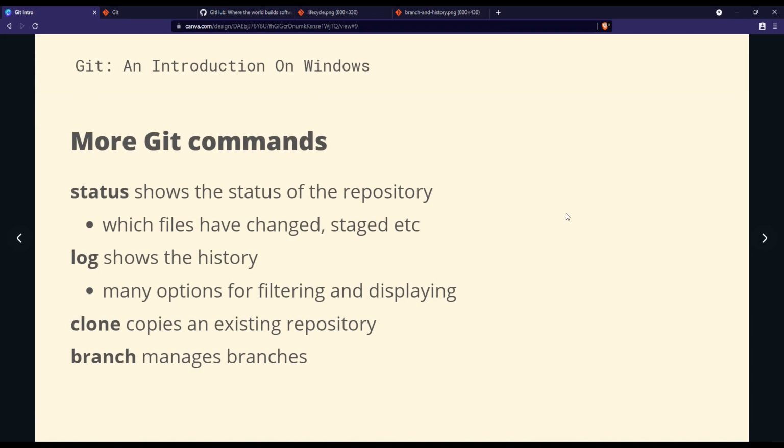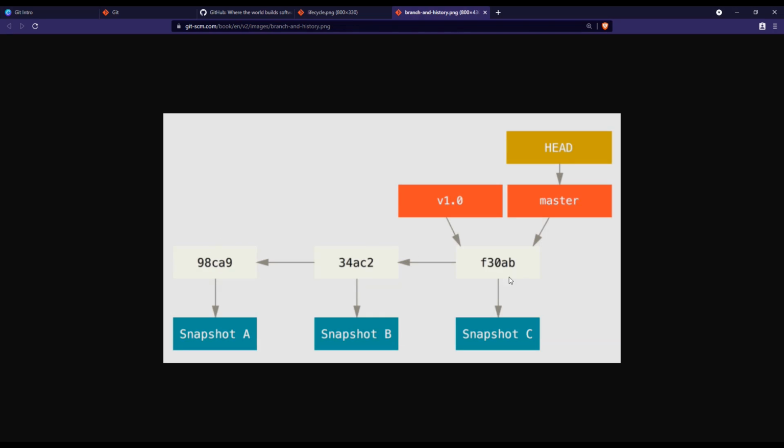A few more git commands. The status of the repository can be shown by the git status command. So all of these commands are invoked by doing git, command name: git status, git log, git clone, git branch. Log shows the history, which would be something like here. You would see these 3 commits in descending order. So this would be the most recent commit at the top of the screen, and then this and then this.